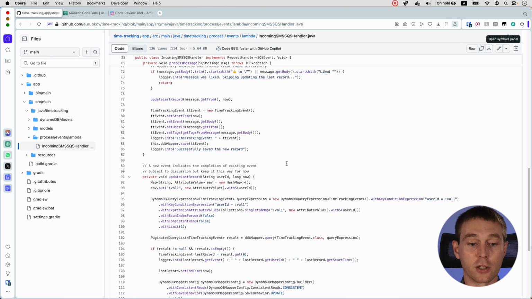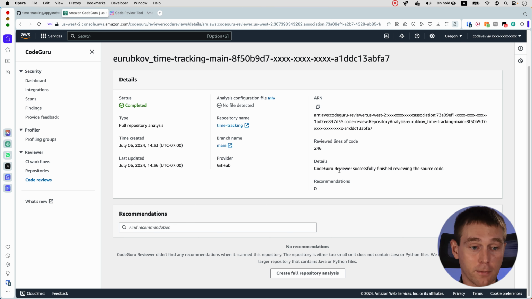And it finally finished. As you can see here, it says it completed full review of the code. We can click on here and it basically says no recommendations. What we can do now is introduce some vulnerabilities.